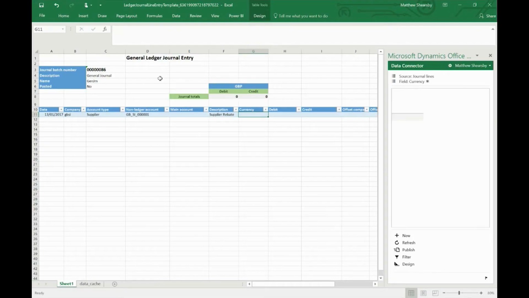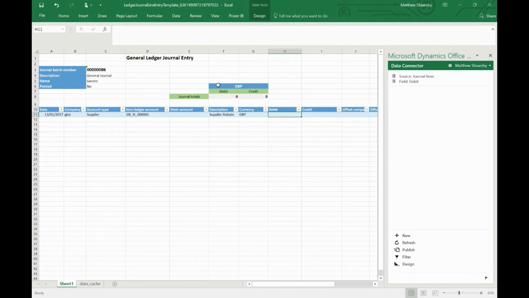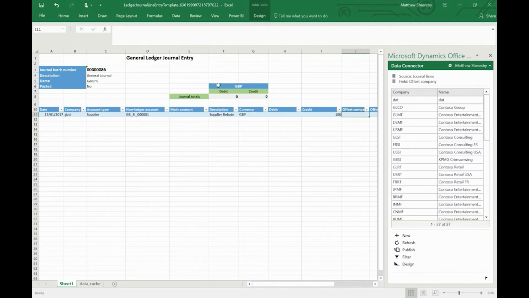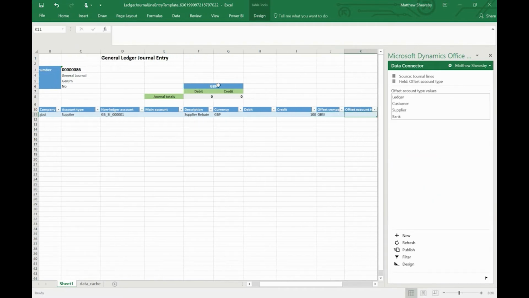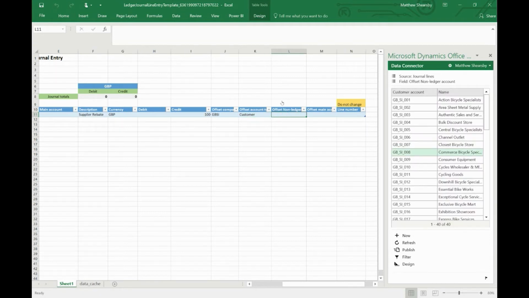I give the journal a description. Again, currency, full lookup of all the currency values held in the system. In this case, I'm doing a credit. I need to select the offset company, and again, the offset account type as well. In this case, it's customer. And you'll see, instead of getting a supplier list this time, I get a list of customers. So that's it. That's my first line created.